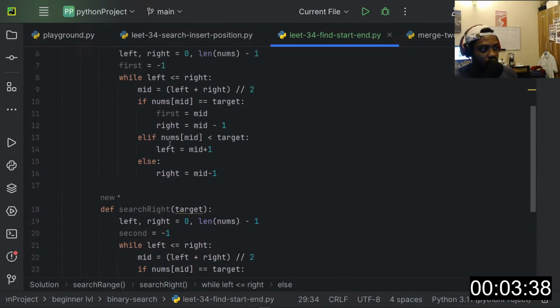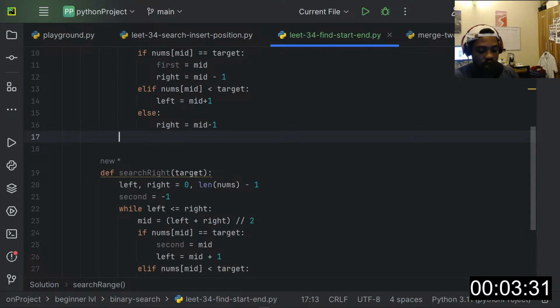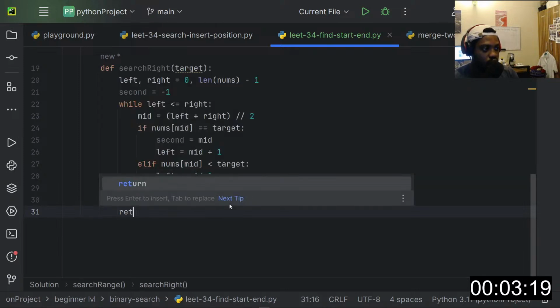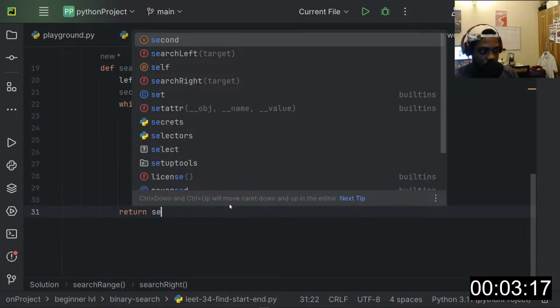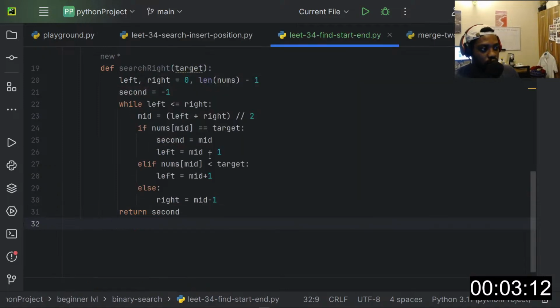And we have our second. Each function has to return a value, so I'll return first here, and then return second in the second function. So this is all we need to do.